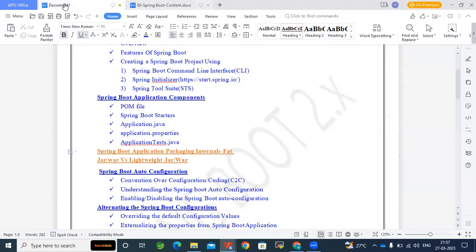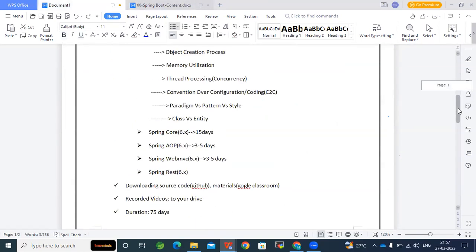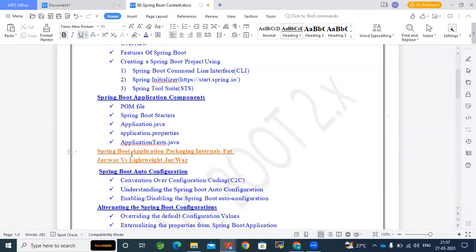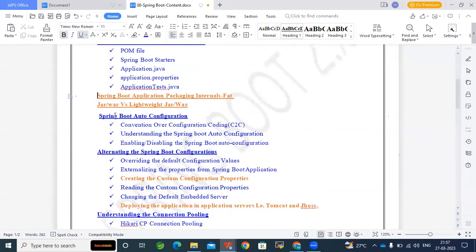Most of the things we discuss here, we also discuss in Spring Core: the object creation process, memory utilization, and thread processing. These concepts are also covered in Spring Core and the prerequisite course, so you can easily understand the Spring Boot internals, application packaging, and internal flow. Then there is an important concept called Spring Boot auto configuration, which is the heart of Spring Boot. Without this concept, there is no meaning for Spring Boot.